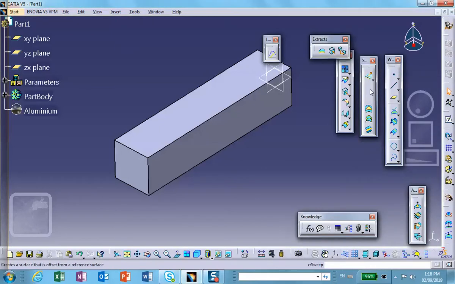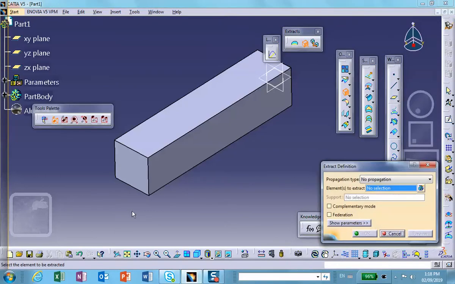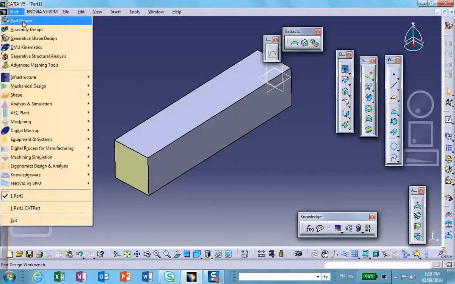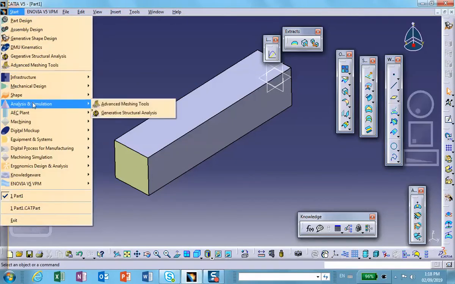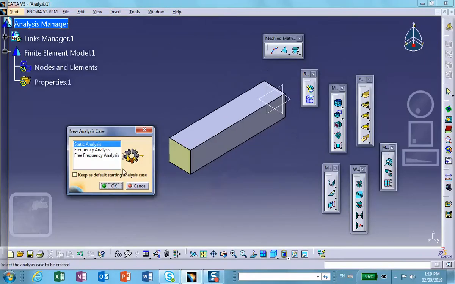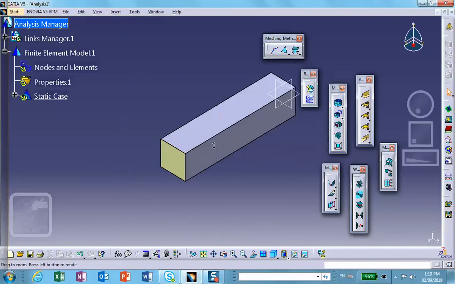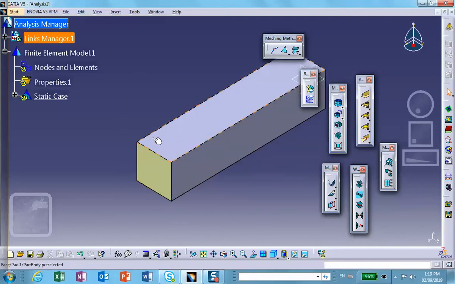So we go to the generative structure analysis for wireframe and surface design, and there is the extract icon right there. You select this, and there we are. So now we have a surface here. Then we can go to the advanced meshing tool, and I'm going to mesh this face that I extracted, the surface that I extracted, with shell elements.